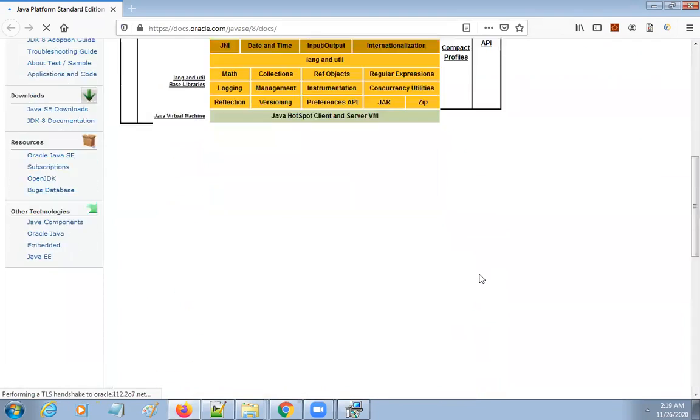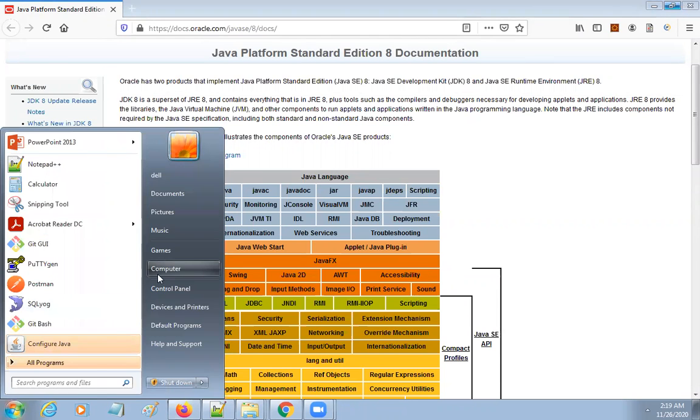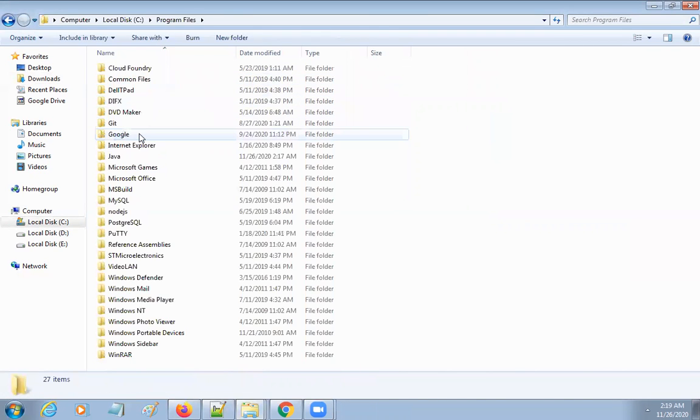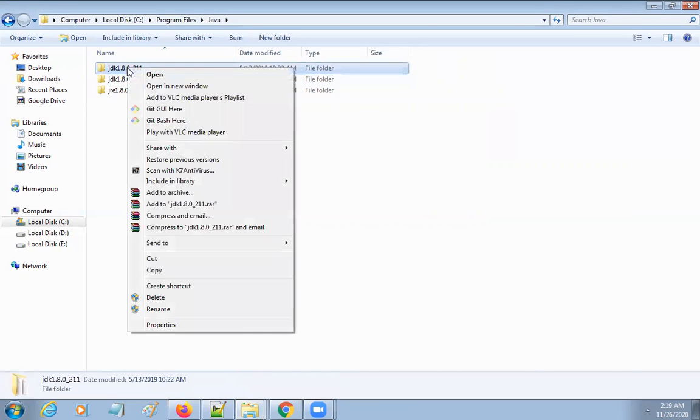If you want to see the documentation regarding Java, yes, you can click next, or else go here, close. Now Java is installed into your system. If you go to my computer, C drive, program files, you will be able to see Java. This is my old one. So these are the two. Now it's installed. So let me delete this.